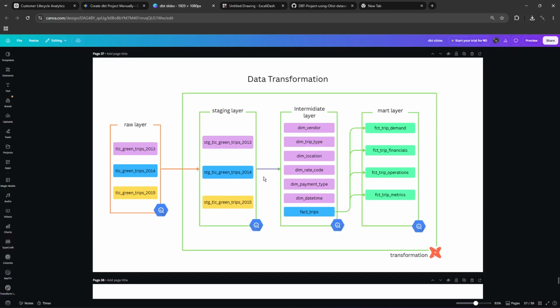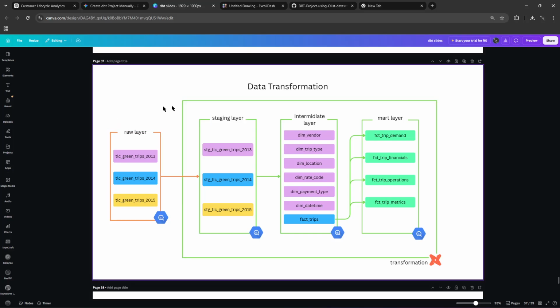You have something like this. This is a very common template or blueprint of how they build data pipelines with DBT inside BigQuery or inside any database. Now, your data that was downloaded, that is what is called the raw data.